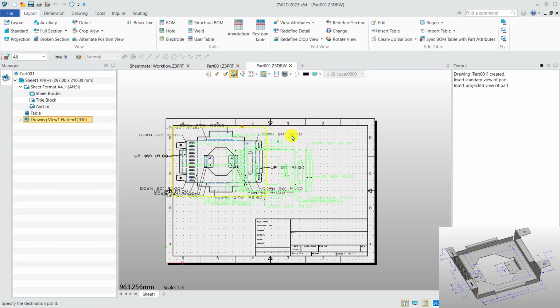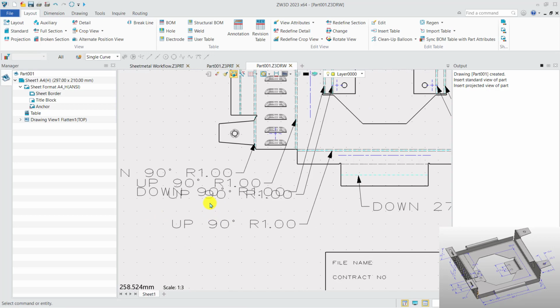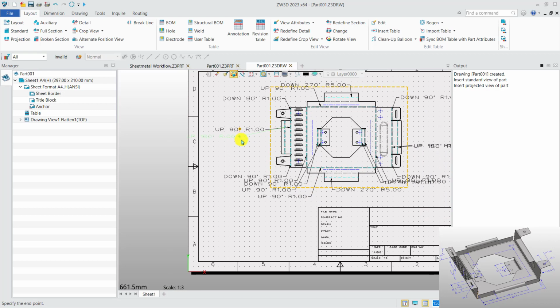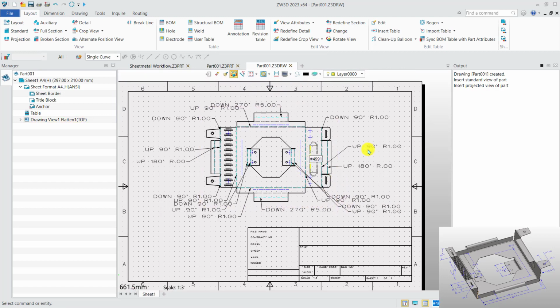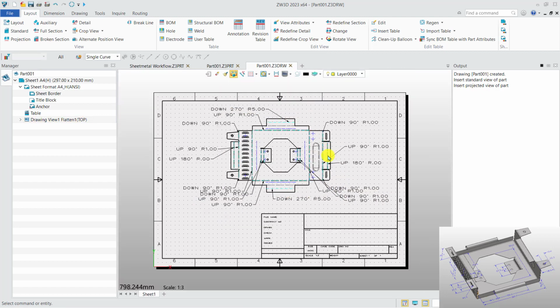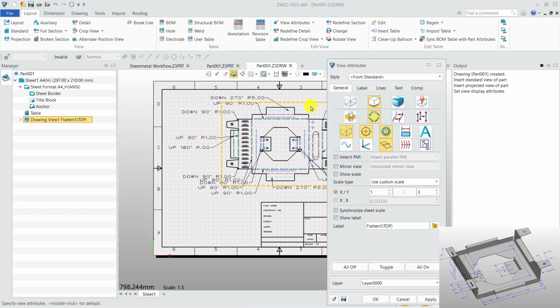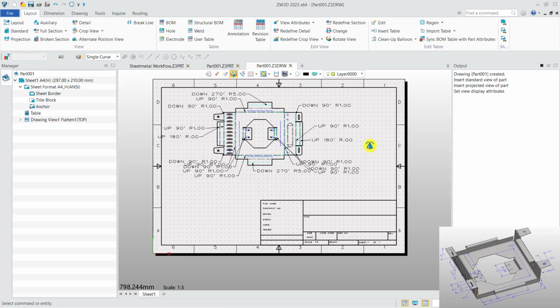And now you can see some of the dimensions are a little bit messy. We can adjust it manually. Okay, we can just drag it to a new position. Drag it higher. Okay, and maybe we can adjust the scale. Okay, now the view is smaller.